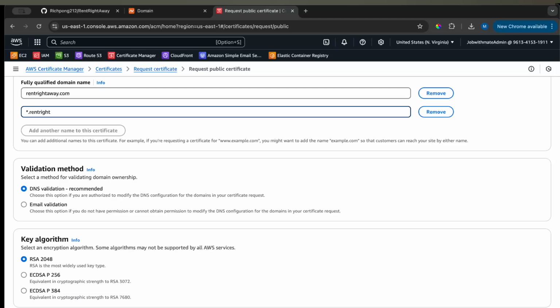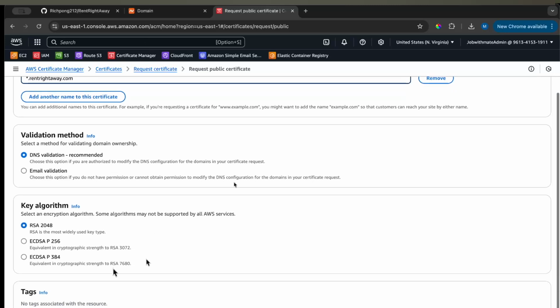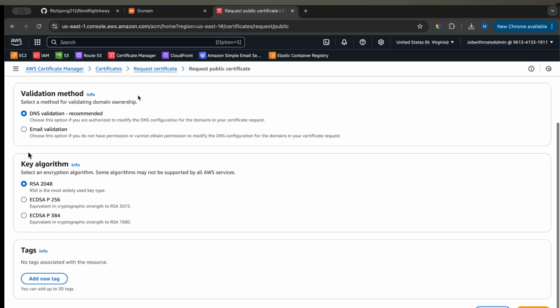And then I'll also get one for all the subdomains, so *.rentrightaway.com. So basically every subdomain that will come before our domain name will also use this SSL certificate. So we have to choose DNS validation, and then we choose the encryption key, then click on request.